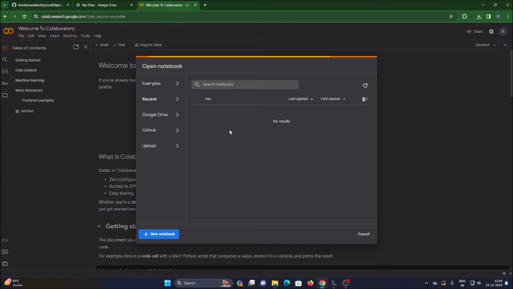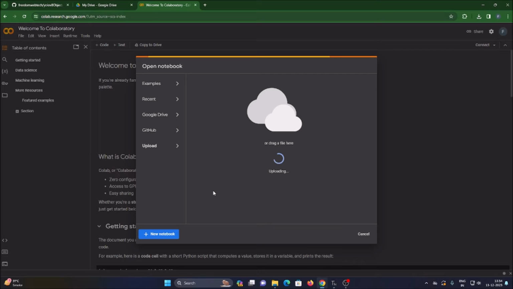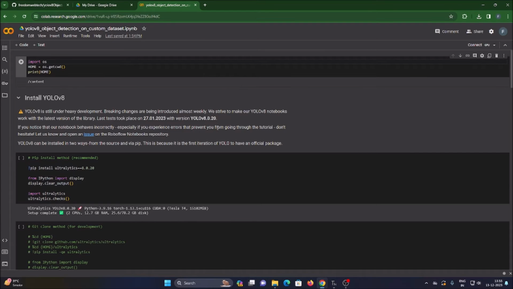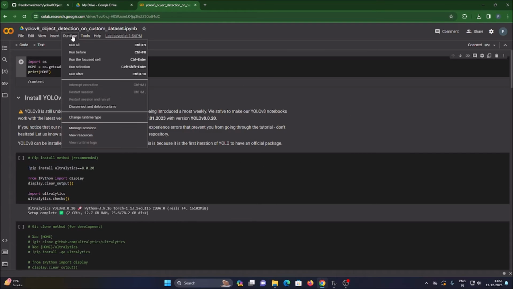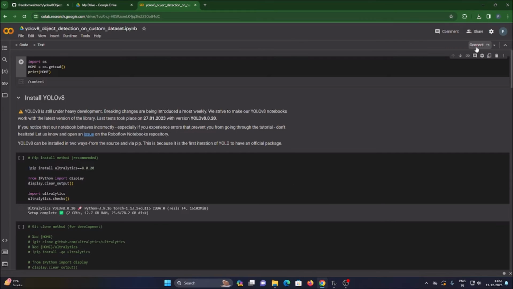Meanwhile we are going to upload our Colab file. Upload, click on browse, downloads, our repository name, and this is our Google Colab file, which I have included inside our repository. Now it's uploading our Colab file to Google Colab. So friends, as you can see, we have successfully uploaded our Colab file. Now go to runtime, change runtime type, select Python 3, then select T4 GPU, click on save. Done. Now click on connect, and it will connect. As you can see, we successfully connected.